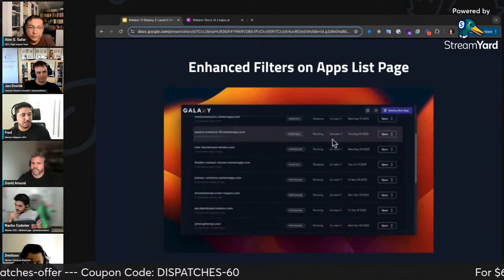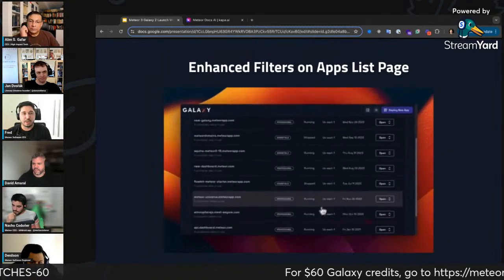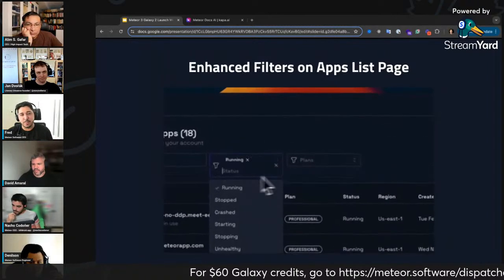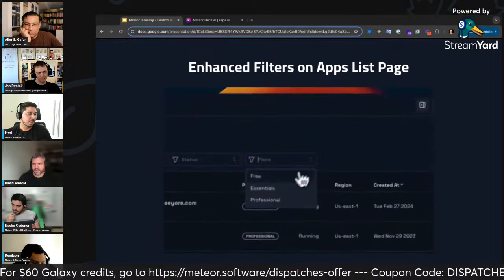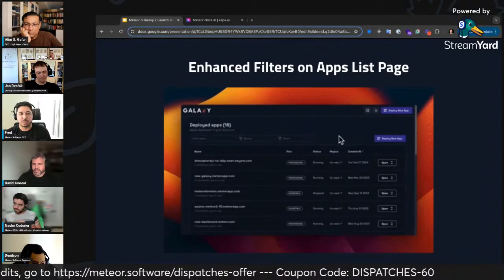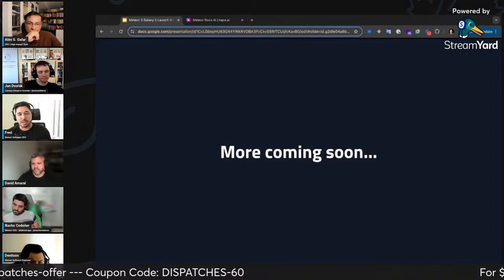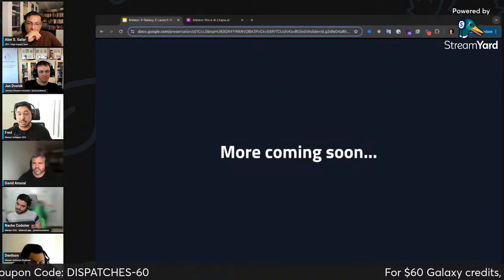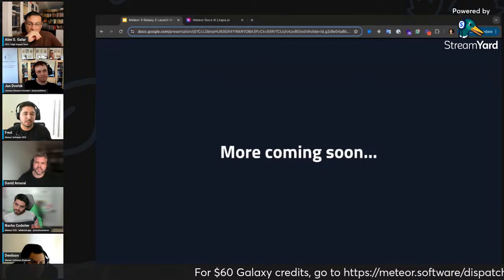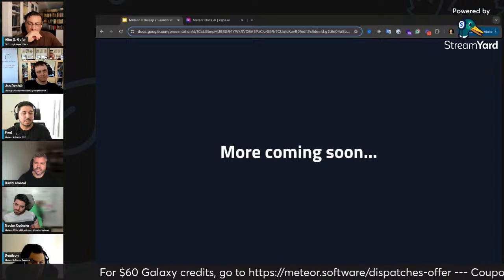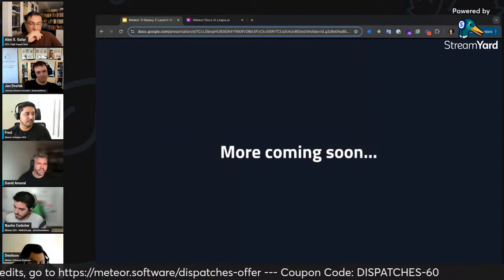We have enhanced filters on the apps list page. Sometimes it's not easy to find our apps, because, like ourselves, many of you have many apps running on Galaxy. So now you have a bunch of filters to make it quicker. And more is coming soon. Galaxy 2 is in beta version, and not all the screens are ready, but you can already try it and use the screens that are built.